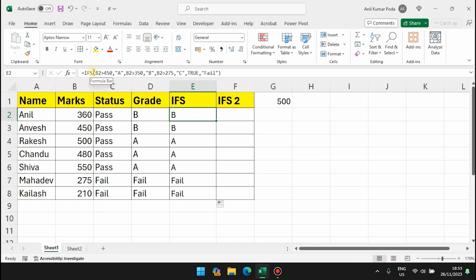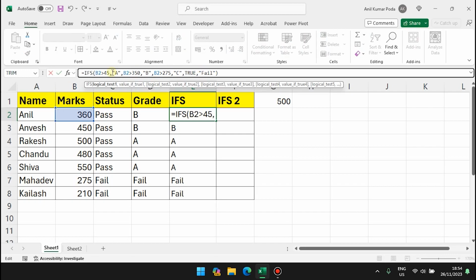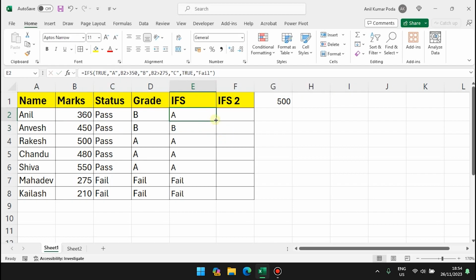Excel starts checking the conditions from left to right. It checks the first condition, then the second, then the third, and the final one is always true, which means if all of these conditions fail, then it will return this TRUE value, which is fail here. Instead of checking this value, if I write TRUE here and press enter and drag down this formula, we got all A's, because it has checked the first condition and the first condition is true, so it's not going to check the rest of the values. That is why it is returning A for all of these cases. I'm just pressing Ctrl Z.